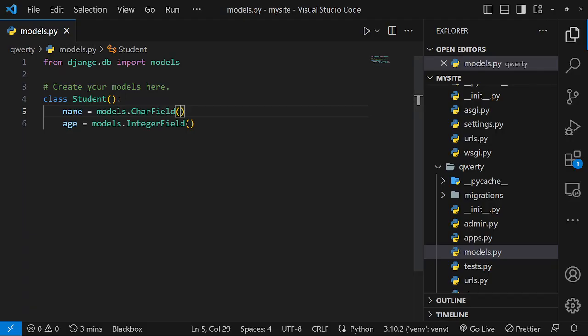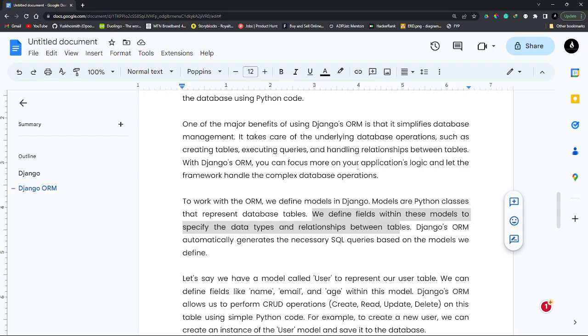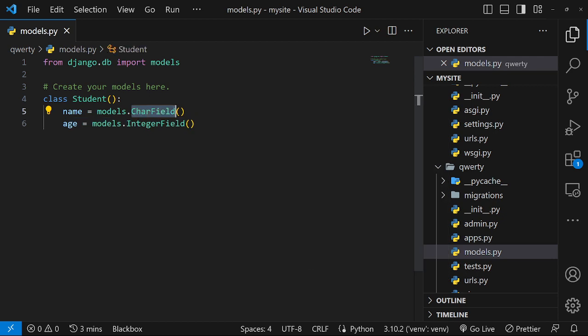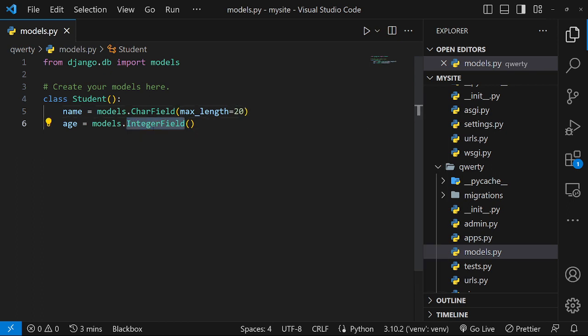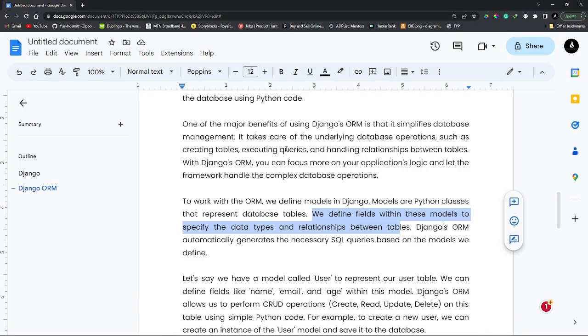So this class is a table, and this is a field, a column on the table. And this is the data type. This one is a character field. We are going to add the maximum length of the characters, whether it's going to be 20 or 10 or whatever it is. And this is an integer field. That means whatever is going to be in this field is going to be an integer.